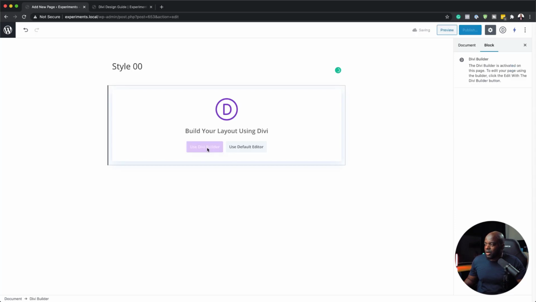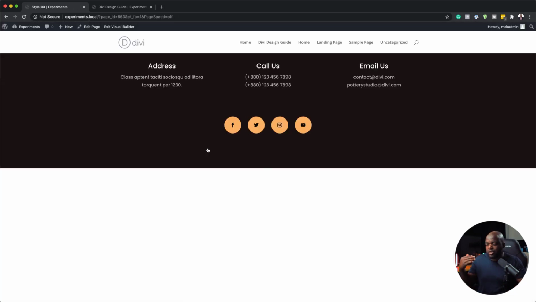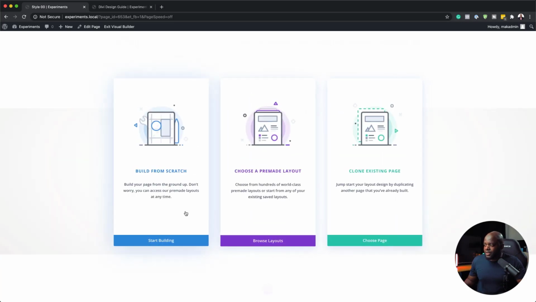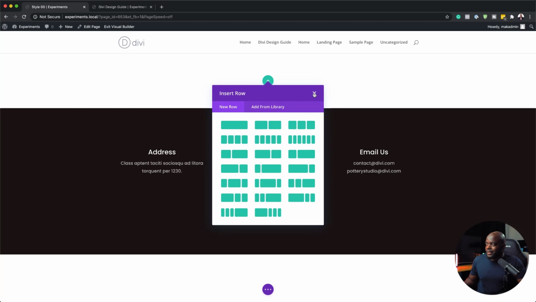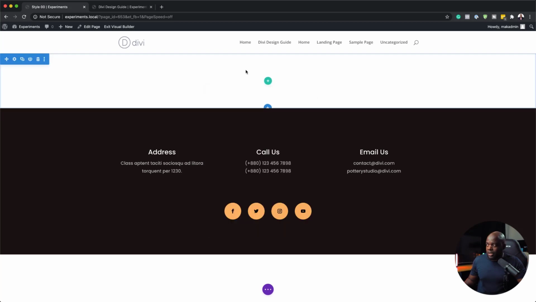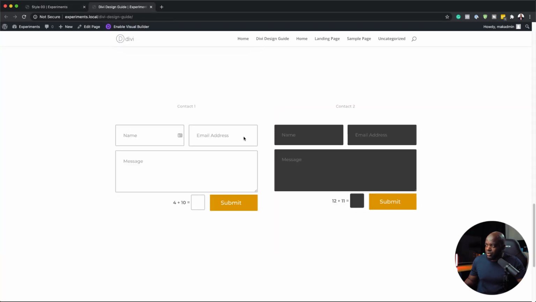All right, so I'm going to click here on use Divi Builder. So this is pretty much your normal way of designing your website. You go into the builder, and in this case, we want to build everything from scratch. So I'm going to click here on start building. Now, instead of just going in and start building, this is where now we need to install our Divi design guide, which is this one right here.